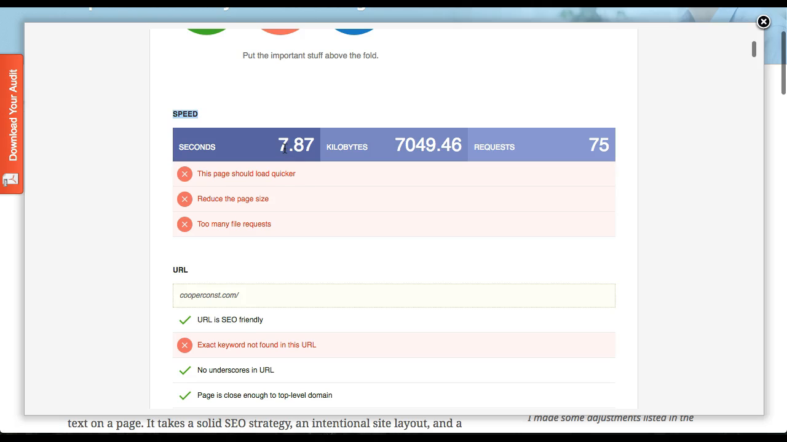Okay, so it took about 7 seconds to load this website, the Cooper Construction website. That's not good at all. There are ways to reduce that. Some of the ways are checking your image sizes. If you've got giant images, they take a long time to load, and that's going to contribute to your load time. If you're pulling from outside resources like share buttons and things like that, those are also going to cause your site to load a little bit slower.